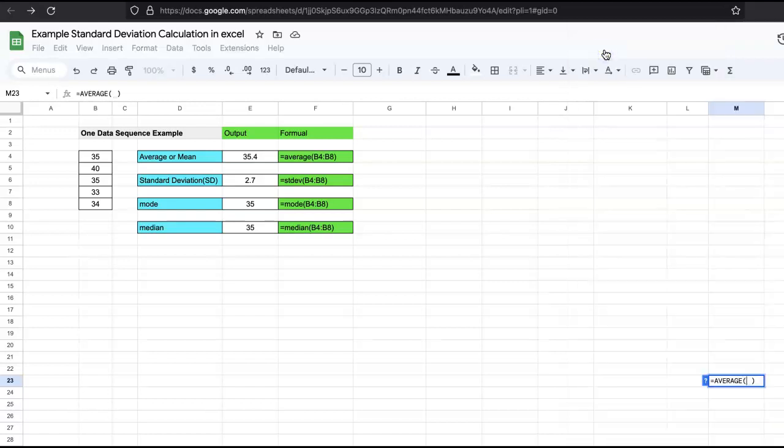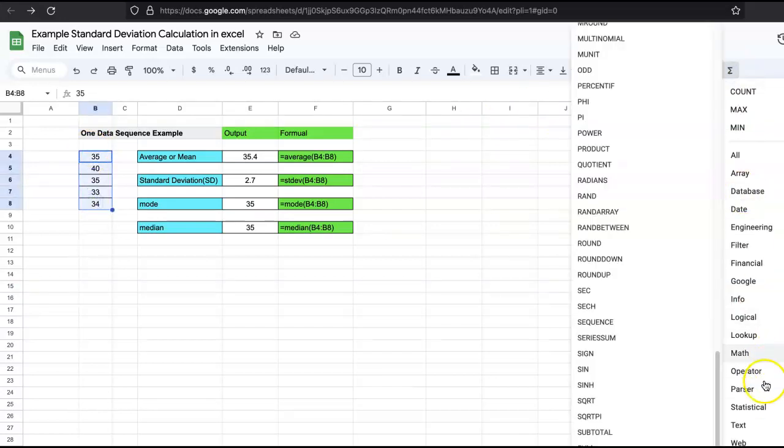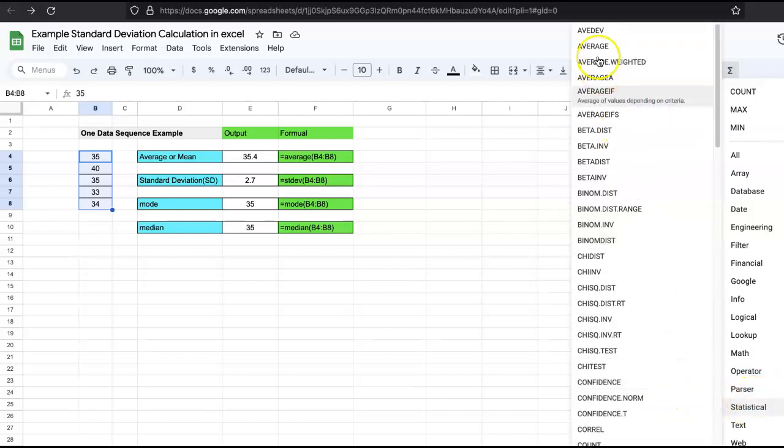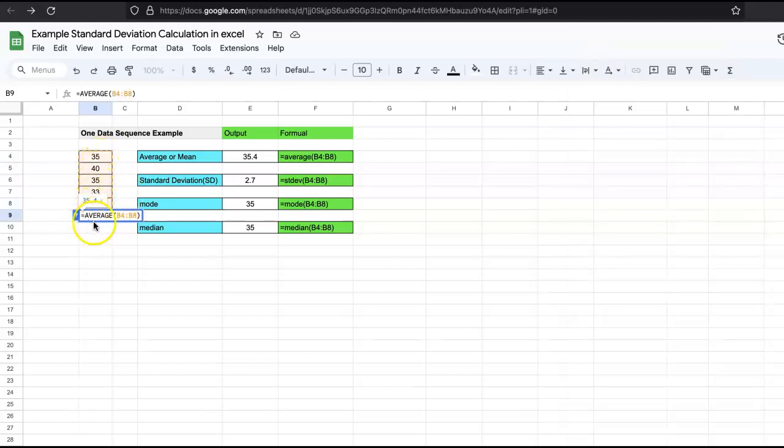Enter. Right now, because I didn't select the data sequence, it's not going to work. So let's redo that, because of that selection. First, we select the data sequence. Then we go here to select the statistic we are talking about. So the average, click that, enter. You see, at the end of the data sequence, in that empty cell, they will give you the formula. You just press enter or return, 35.4. It matches the calculation we had earlier.